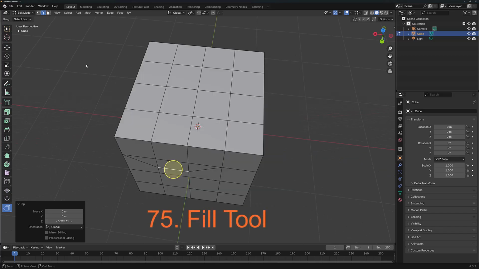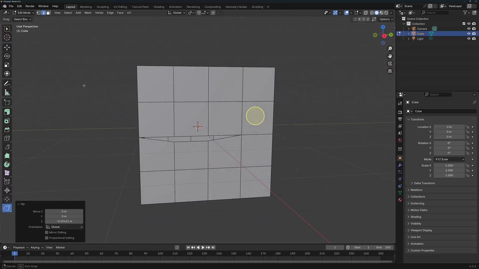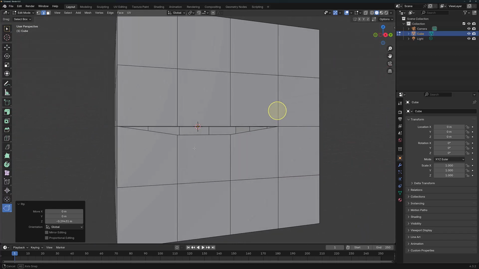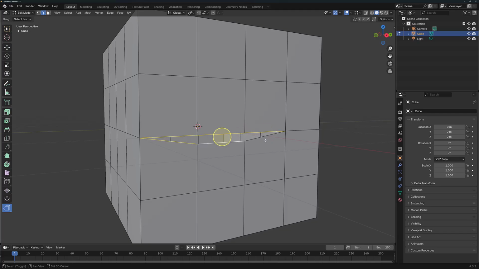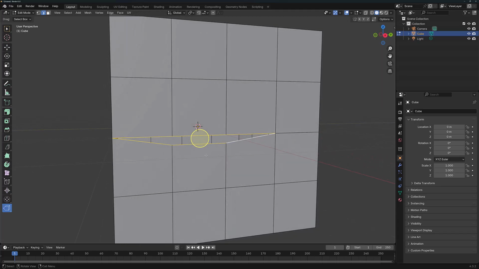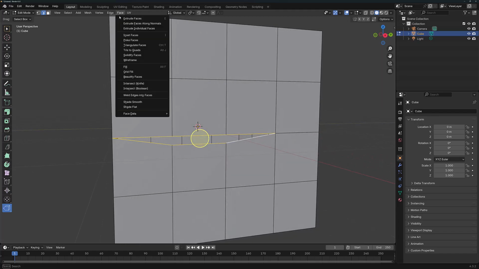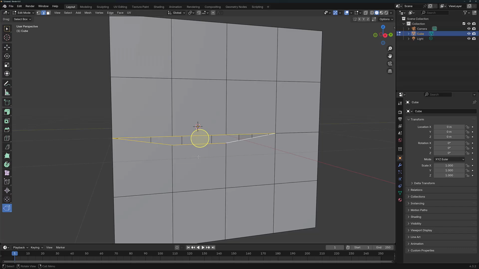The Fill tool allows us to add geometry in the gaps of our model. For example, let's take the gap that we've created here. If we want to fill this, we need to select all of the appropriate geometry. I can do so by Shift left click. Next, I can press the F key or go to Face and then Fill to fill this area. So if I press F, it creates a face.